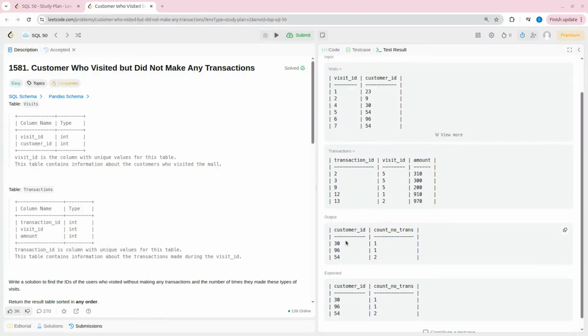If we see customer ID 30, customer ID 30 has visited with visit ID 4, but here we cannot see any visit ID 4, so that means he has not made any transaction and he has visited only one time. So we'll give customer ID 30 and count of no transactions as one. Similarly we can calculate for other records also.